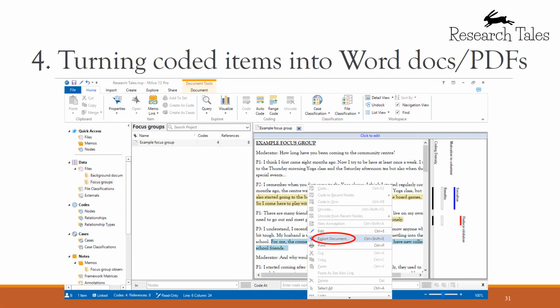In the final part of this video, I'll show how you can turn coded items into Word documents or PDFs. This can be really useful if you want to discuss your coding with, for example, your supervisor or colleagues who do not necessarily use NVivo. At the same time, it can help if you want to compare coding, but you can't or you do not want to use NVivo's comparison feature, because one of your co-coders might do manual coding. And finally, some people also want to attach a coded transcript to their thesis or to their paper.